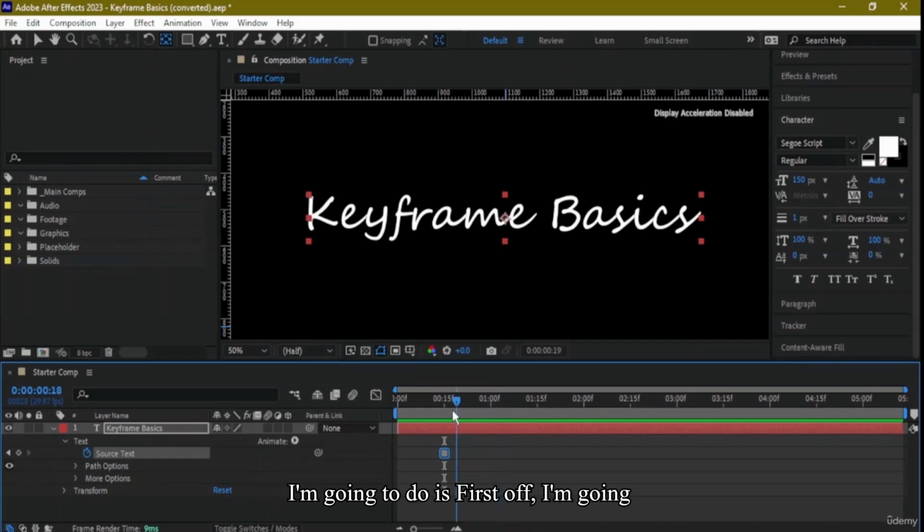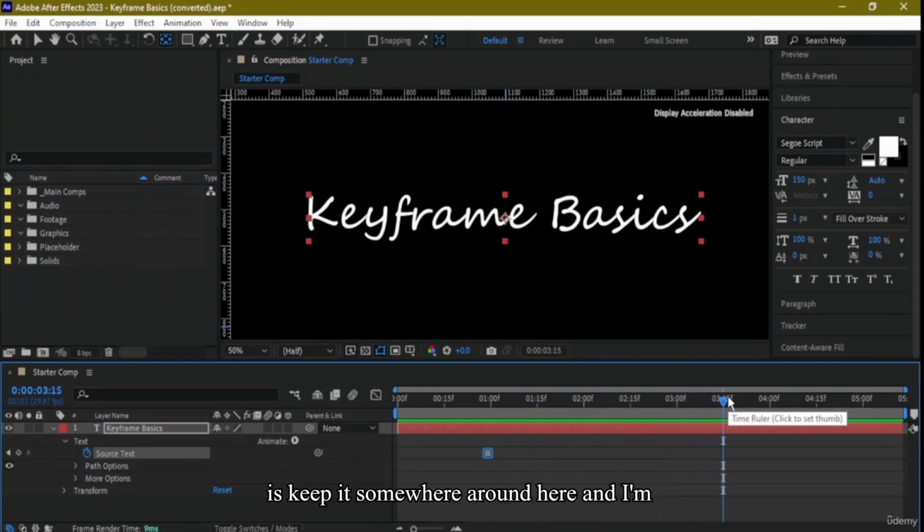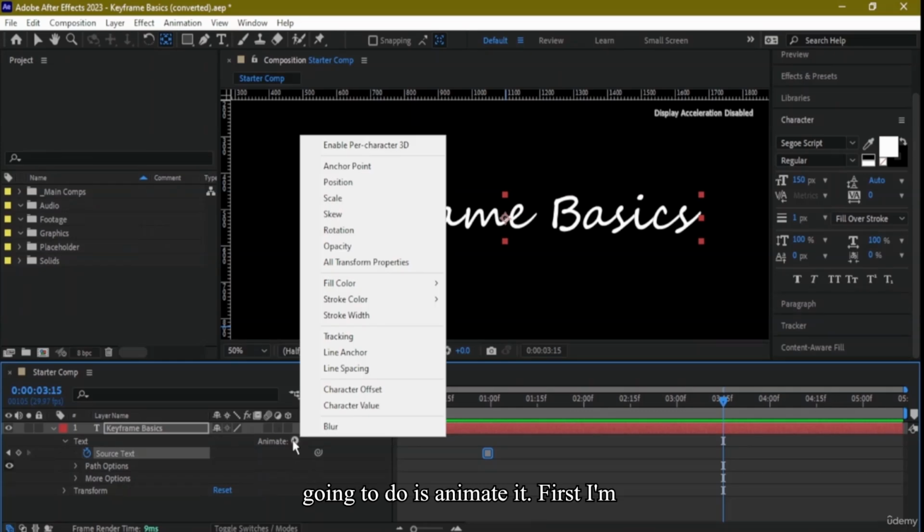Now what I'm going to do is keep it somewhere around, let's say, on 3. And make another one. Let's say I'm going to keep it around over here, and make the keyframe over here. And to add to it, I'm going to keep it somewhere around here, and I'm going to animate it. First I'm going to animate it, and obviously start on something else.